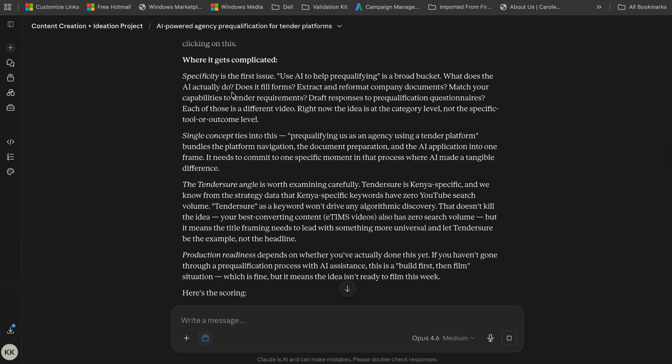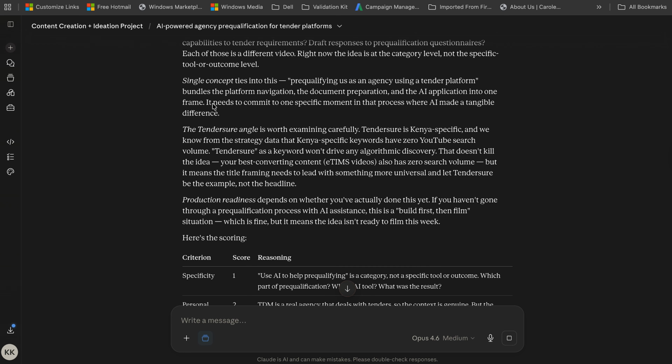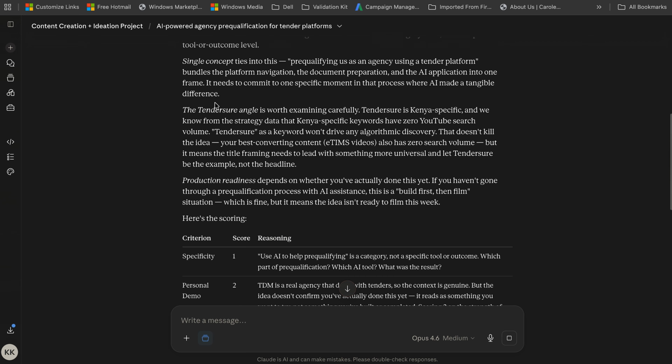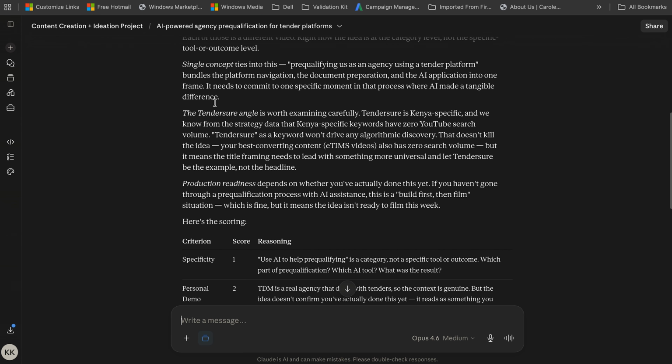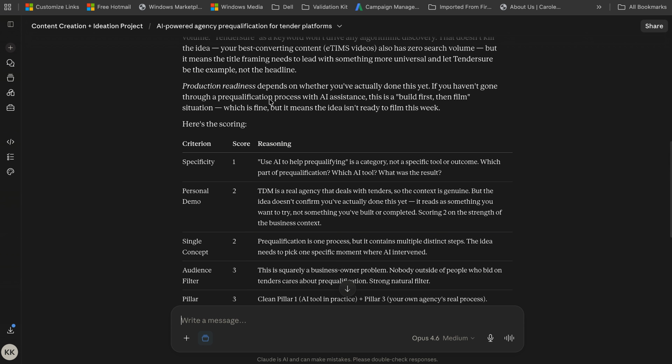The first issue, now this is my scoring criteria coming to life. Use AI to help pre-qualifying. It's too broad, okay? Then single concept, it ties into pre-qualifying us as an agency using a tender platform. So what it's saying is the document preparation, AI application into one frame, it needs to commit to one specific movement. The TenderSure angle is worth examining carefully. So TenderSure is Kenya specific. Production readiness depends on whether you've actually done this yet.